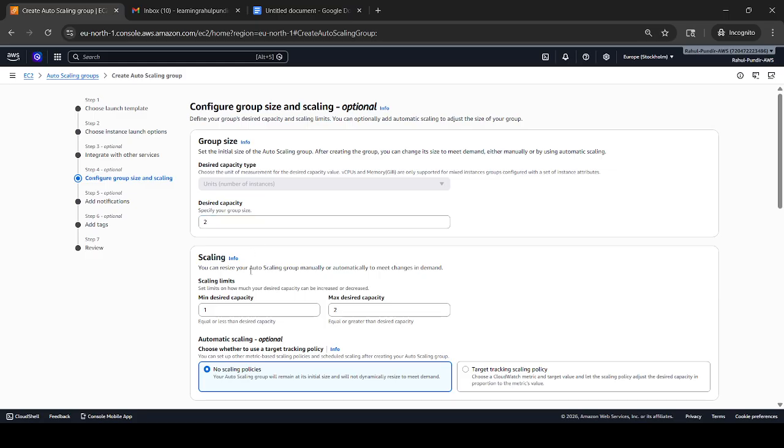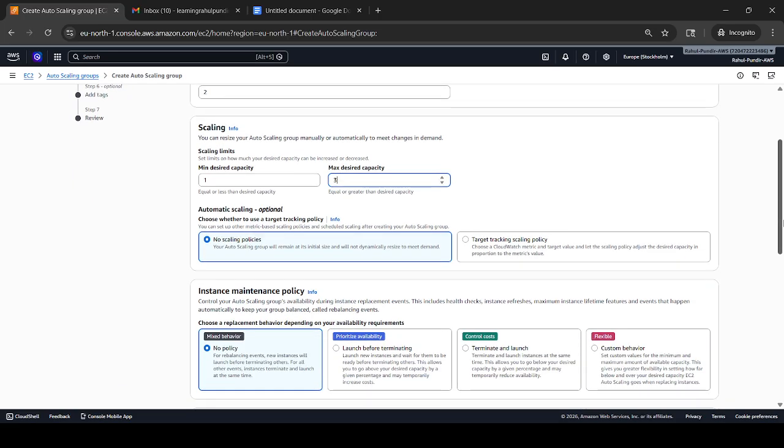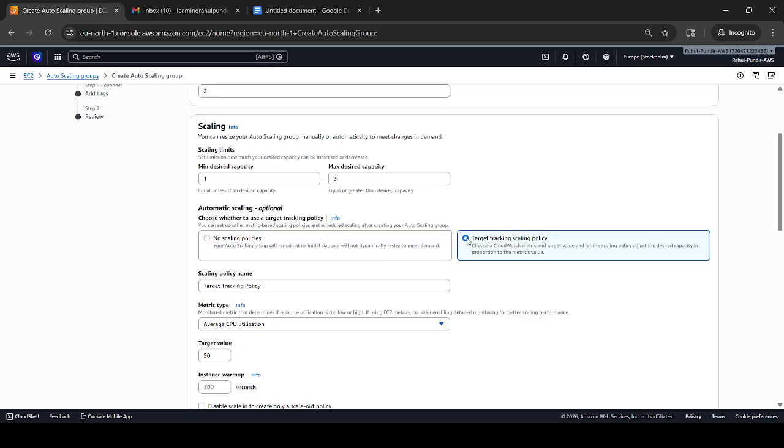Scaling limits: you can resize the auto scaling group manually or automatically to meet changing demands. For minimum capacity, I selected one, meaning at least one instance runs for our application. And for maximum, let's say three. It will go to a maximum of three. You can also set target tracking scaling policies.